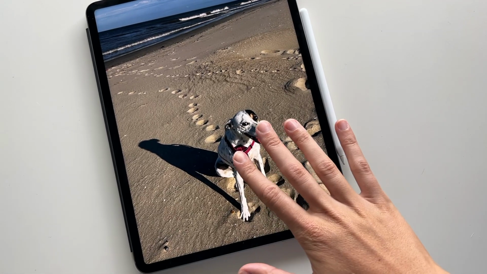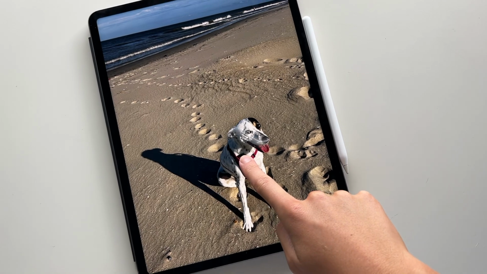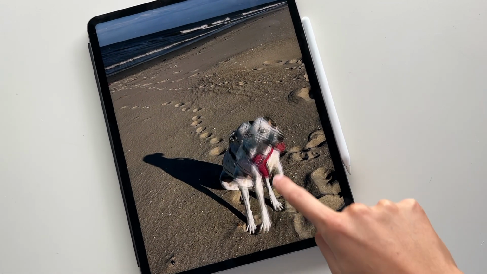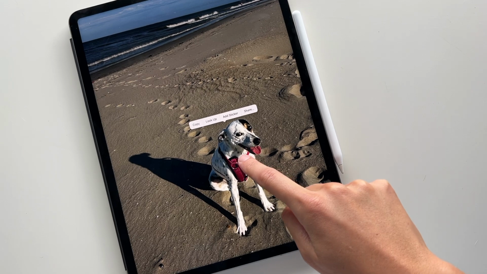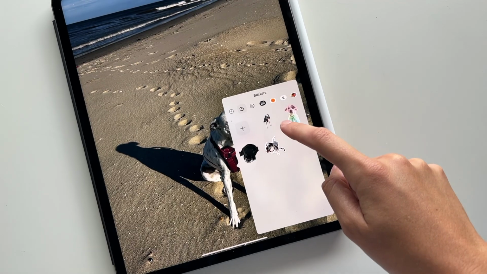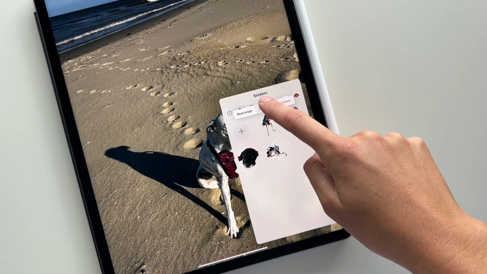You can also create your own stickers from pictures, so you just force press on it. You can see, there's my dog. And then you'll click add sticker, and you can even add different effects to it.